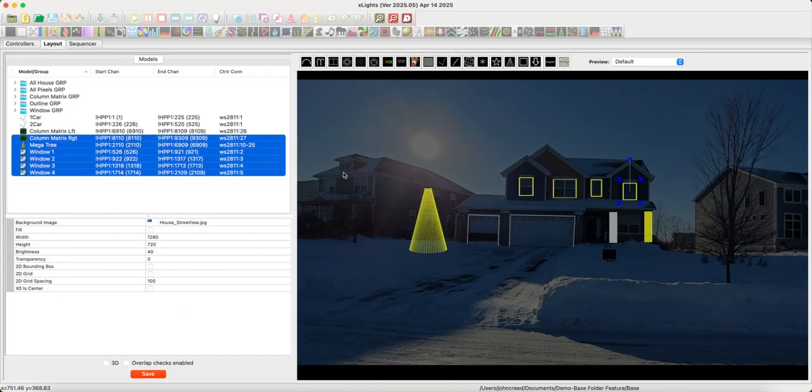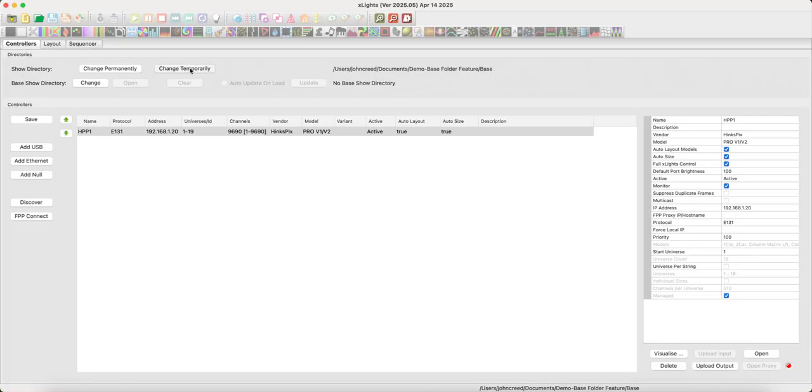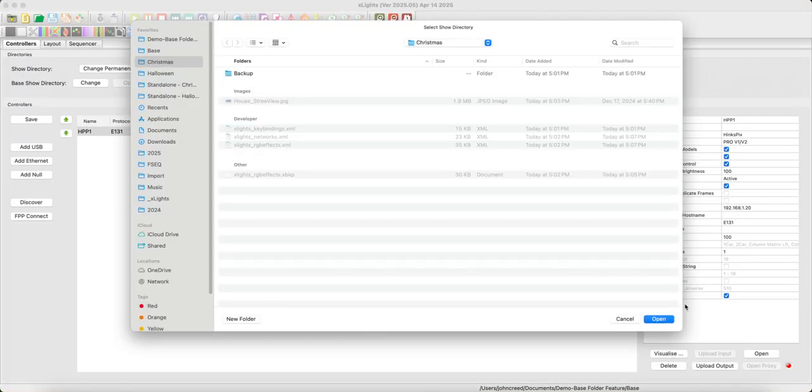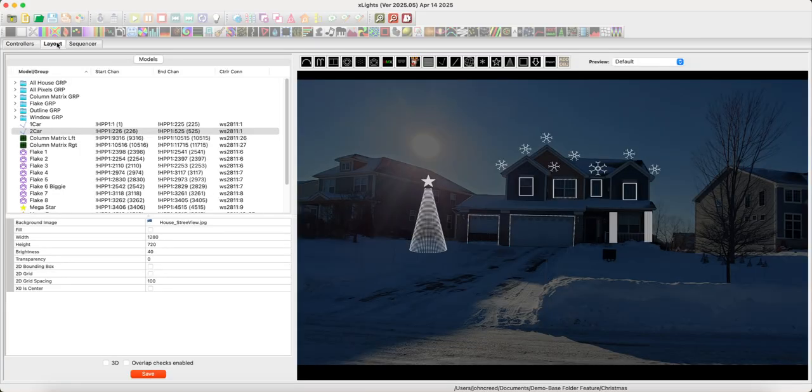And we're going to get rid of all those models because those are specific to a holiday. And so now we have just the props that we want to use for all the holidays separated out. So now if we go back to our Christmas holiday, we will see that everything is here like it's supposed to be, and it's inheriting the outlines and the column matrices and the mega tree.